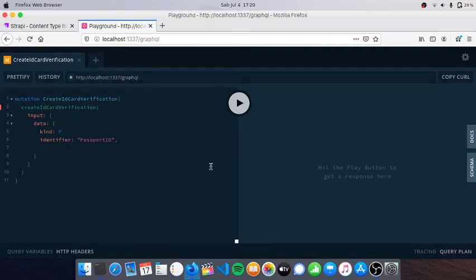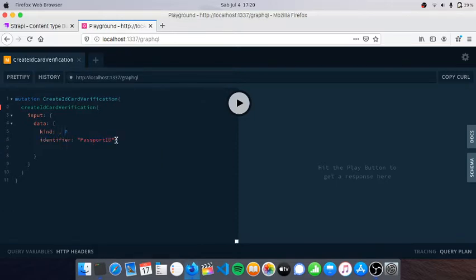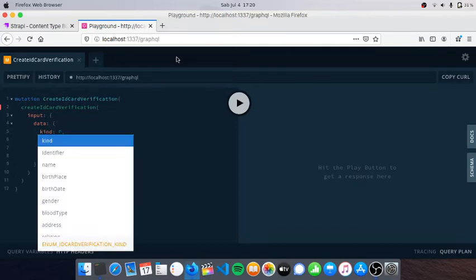And if it is an enum, you don't have to put it in quotes like a string. So instead of putting P like this, just press Ctrl+Space and you will see suggestions, then click on P. Okay.